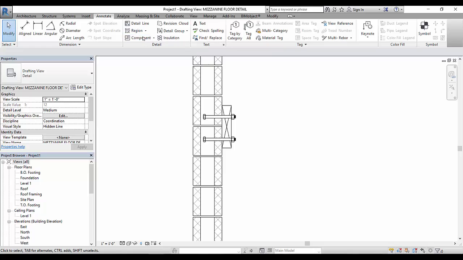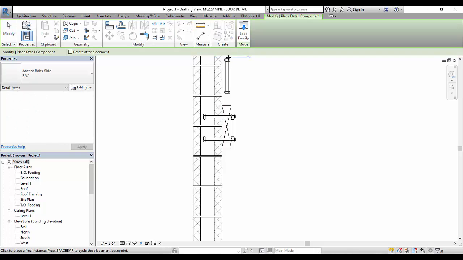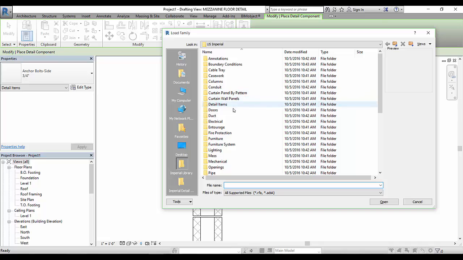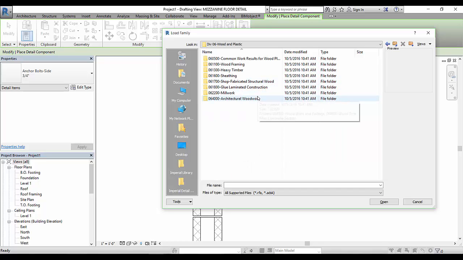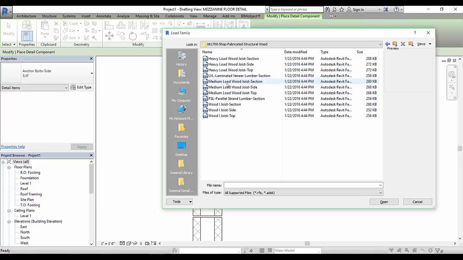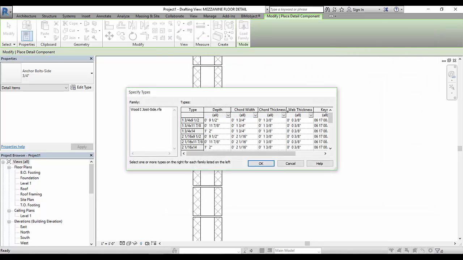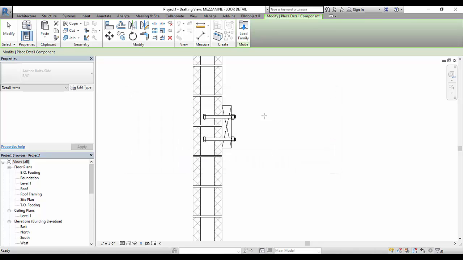So I come back here again on the Annotate tab to the Component tool and say Load Family, Detail Items. The joist is a wood member, so it'll be Division 6, wood and plastic. They're fabricated in shop, so I'm going to go to a Shop Fabricated Structural Wood folder and choose the wood I-joist from the side. The I-joist that we're to use is a 3.5 by 11 7/8, so I'll select that as the option.